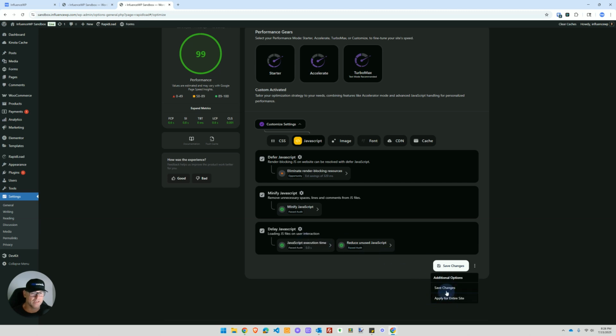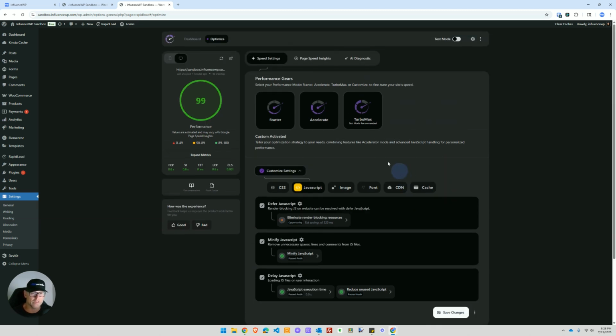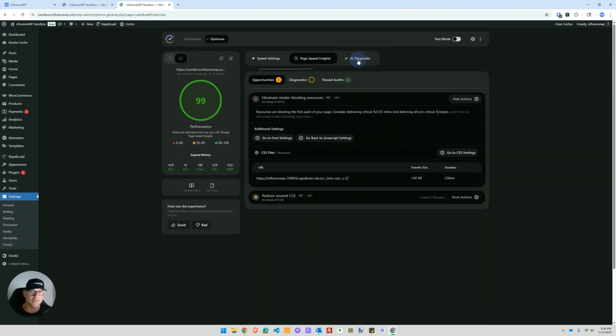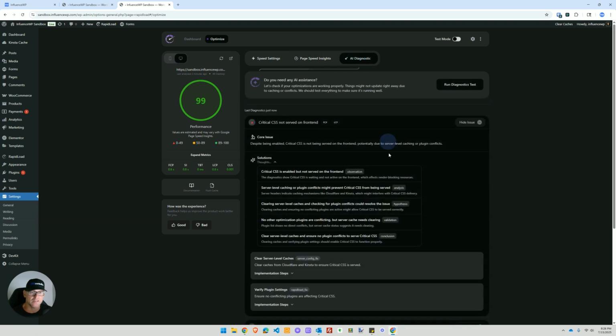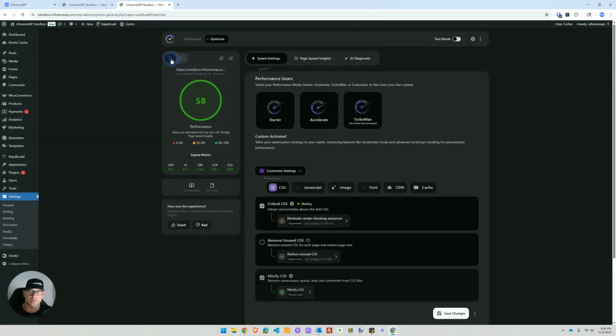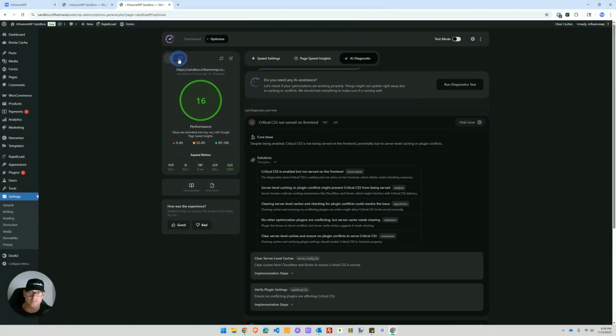Okay, you can say apply, save changes just to apply to specific pages, or you can apply to the entire site. So you can get very granular with all of this stuff. We covered PageSpeed Insights. We did the AI diagnostic. You can always come back and run more diagnostics if you want. Looking over here on the left, we can toggle between our mobile score and our desktop scores.